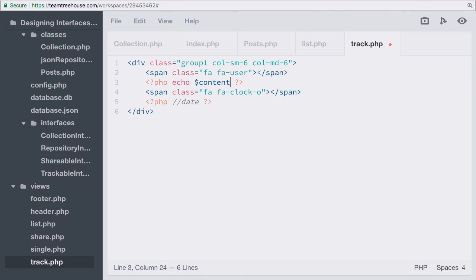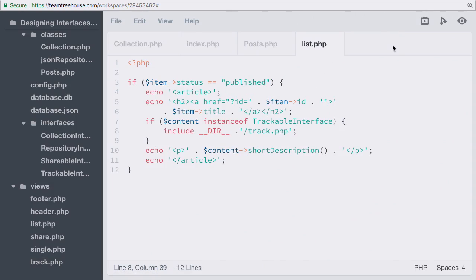Echo content get author. Echo content get date time. Now we can close track.php. This is all I want for the list view, but let's copy the conditional from the list view to use it on the single item view.